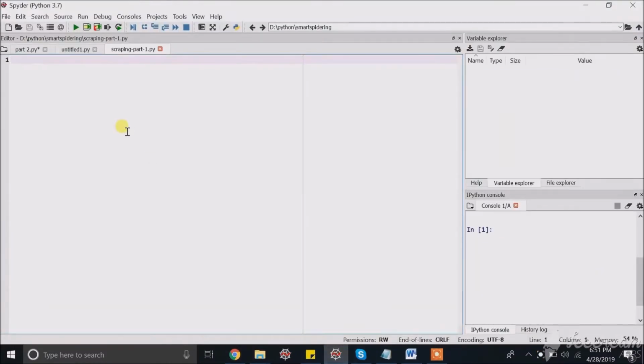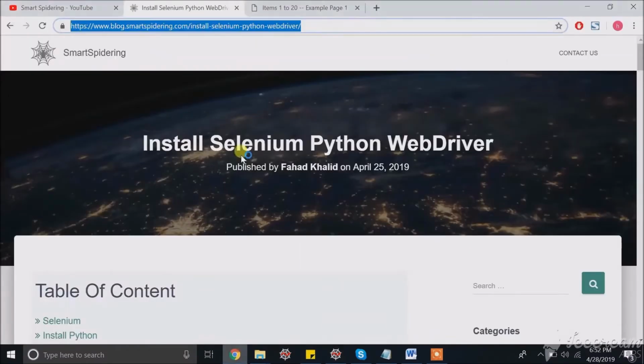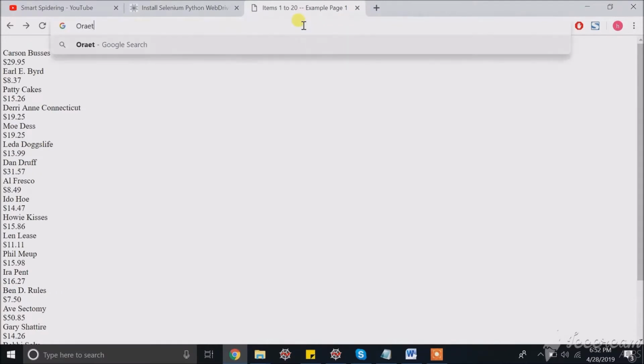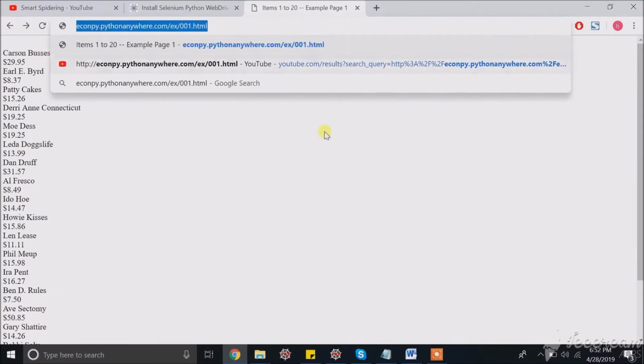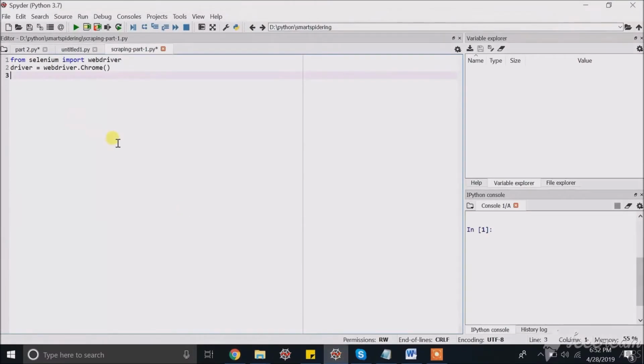So let's start. First of all, we have to import Selenium WebDriver. Now we have to create a Chrome instance. Today we will extract data from this site, so copy the URL. And we will use the driver.get function to open the URL. Now we will test it.